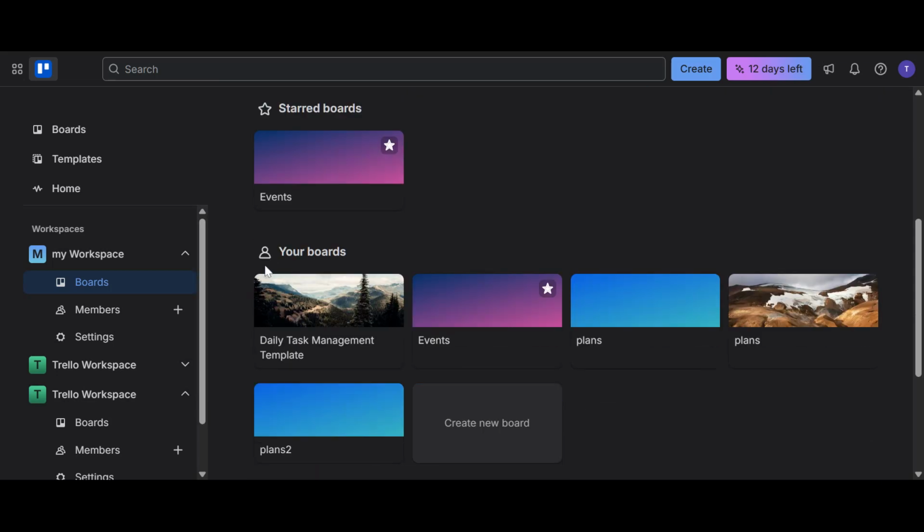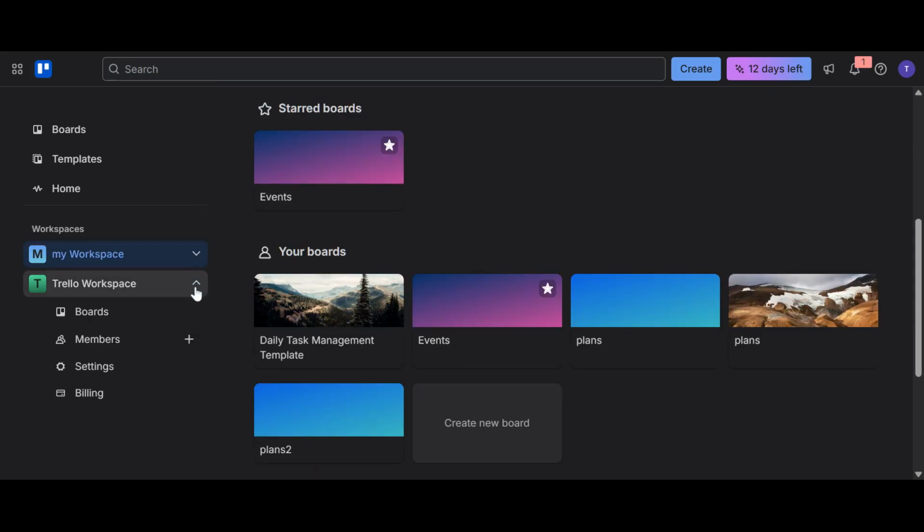In today's video, I'm going to show you exactly how to rename a Trello workspace quickly and easily. If you've recently rebranded, changed your team name, or just want to organize your projects better, updating your workspace name in Trello only takes a few clicks. I'll walk you through the entire process step by step so you can follow along without any confusion.